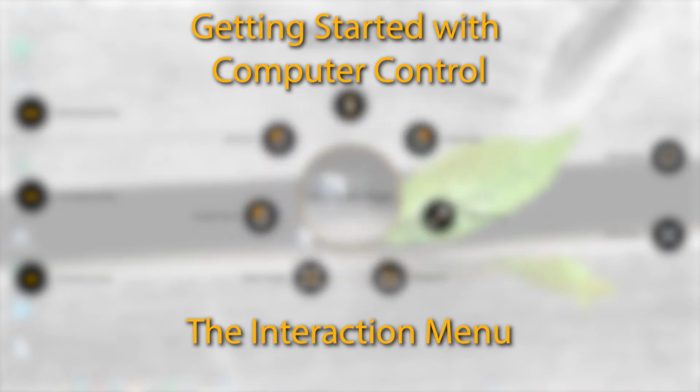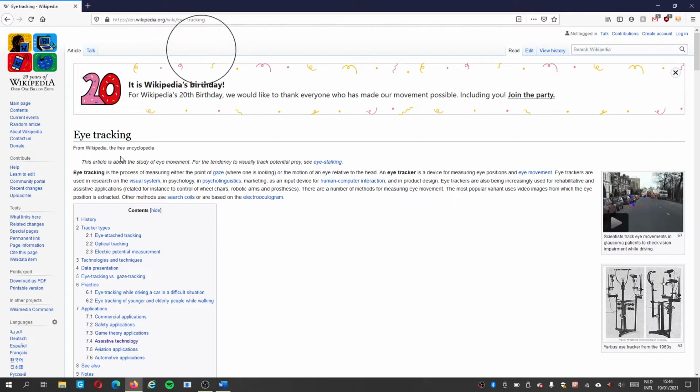This video is aimed towards people who are just starting to use computer control. If you are a veteran of computer control, this may not be the video for you. This video is going to be about the interaction menu of computer control, you can say the most essential part of this program. But first things first.